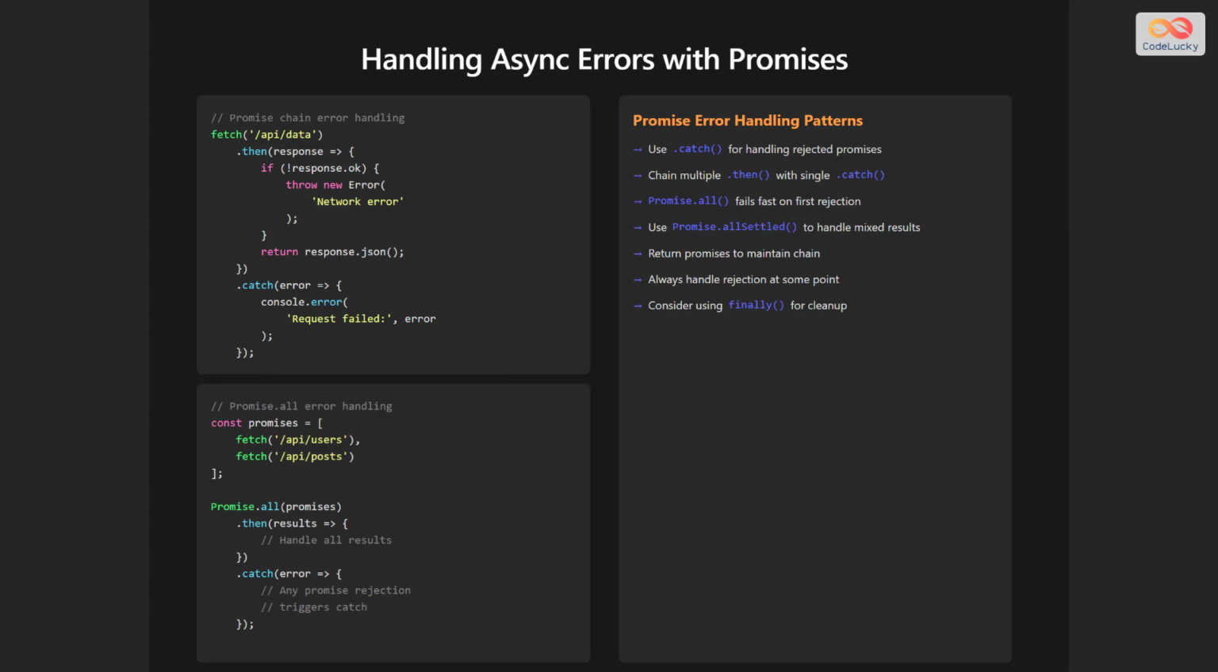Handling errors with asynchronous operations like promises is crucial to build robust applications. You can use the .catch method to handle any errors that occur when working with promises. When you have a chain of promises, you can use a single .catch block at the end to catch errors from any of the promises.